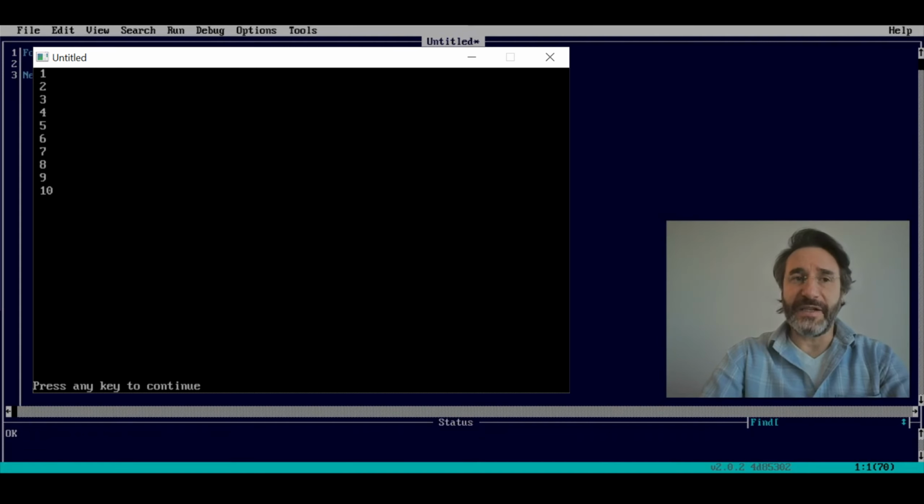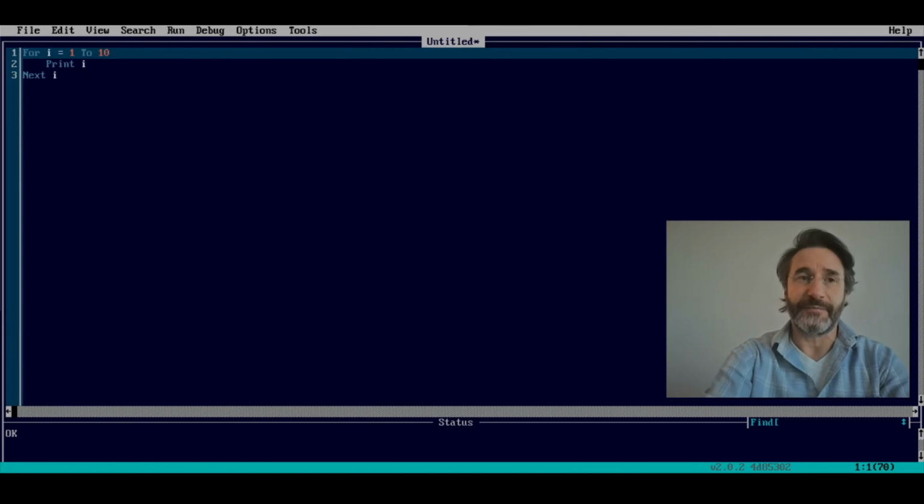And as you can see, the program behaved correctly. As expected, it printed the values of the variable I, and the variable I got the values between 1 and 10.